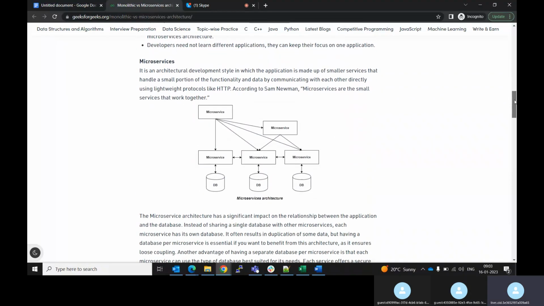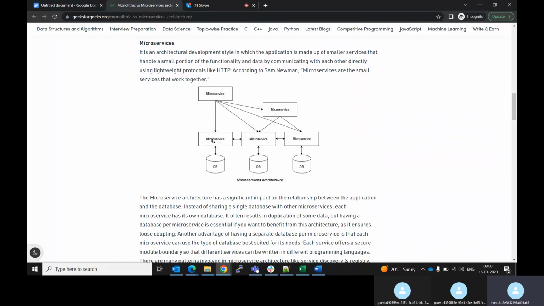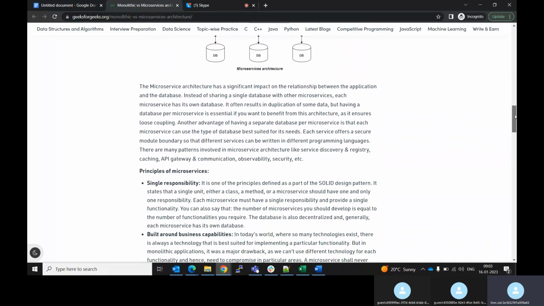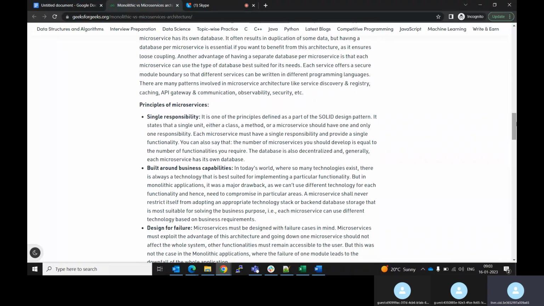As I said, this is the architecture of microservice. Each service will have its own database, so it is sitting on its own database and connecting to the microservice. This is microservice architecture, where each one has its own DB and its own service.